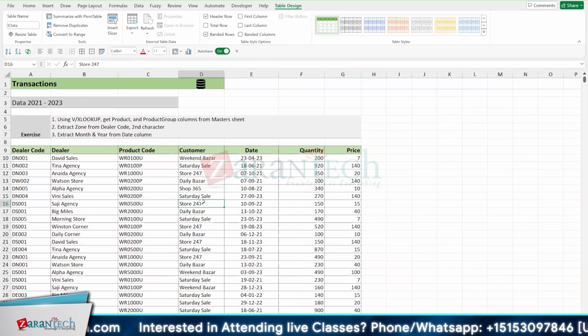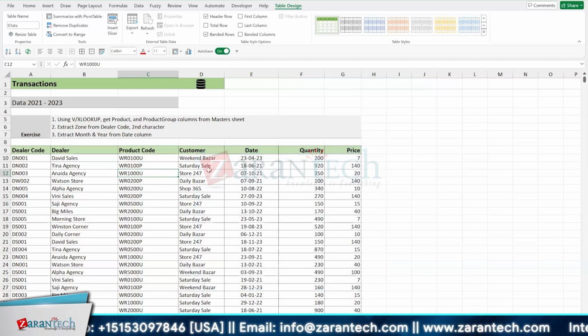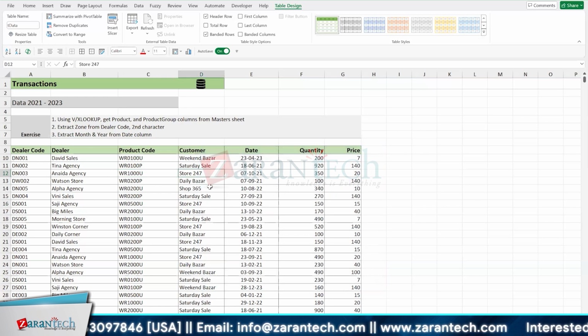If I want to find my name manager, that's Control F3. So I can find my name manager instantly in that case. Let's try that. Control F3, name manager. I can see T data also here. That's also defined in the name manager. That's Control F3.